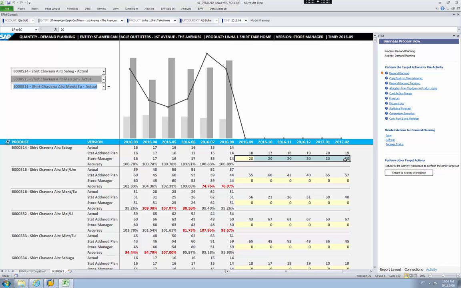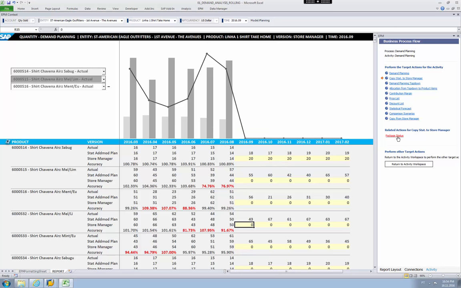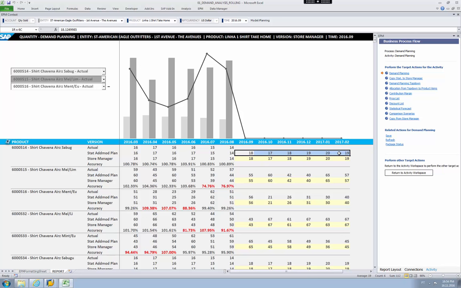Another way to do planning could be something like, okay, so I need to do the store manager planning, but I want to have like a baseline. I don't want to start from zero in all items. So what I can do is ask the system to copy the statistical forecast produced by the BPC system to my store manager just to have a baseline. So I can do that by selecting this copy statistical to store manager. So I just click this, I do next and finish, and basically I refresh the form. What I will see is basically that I copied the statistical prediction to the store manager forecast, okay, as a reference.